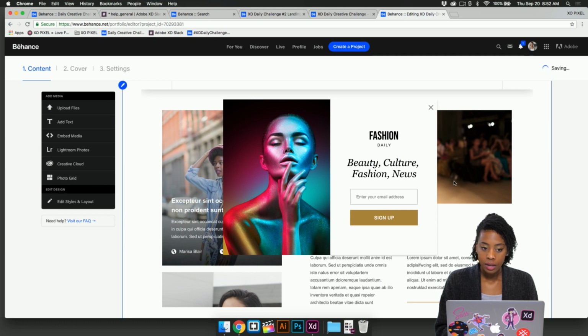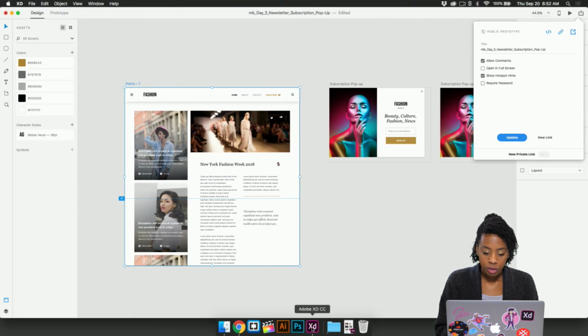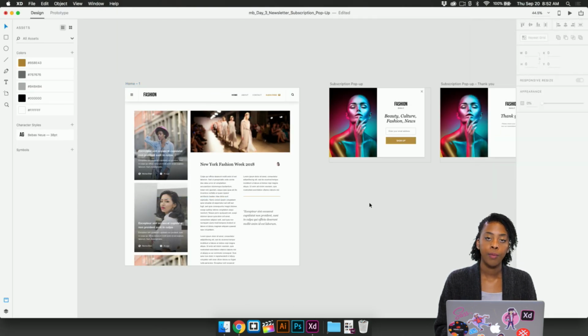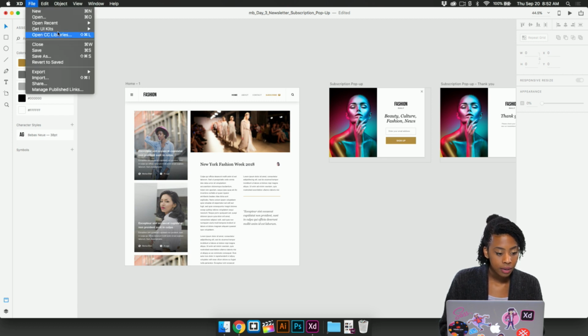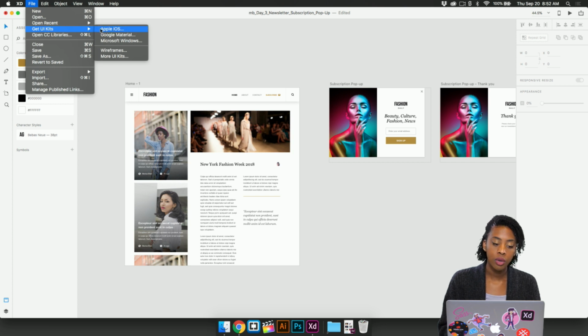Okay. And also, if you are wondering where you can get additional icons for your screens, there's actually free UI kits that come with Adobe XD. So all you need to do is go to File, Get UI Kits, and you can select from a range of free UI kits. So with Apple iOS, there's icons for that, Google Material, Microsoft Windows, and some really great wireframes that you can download for free.